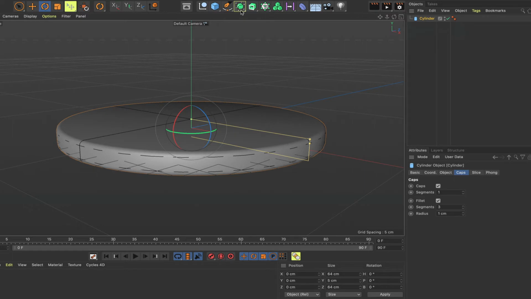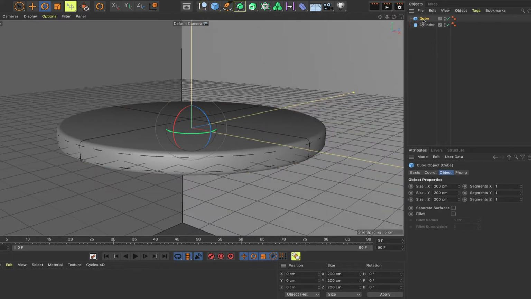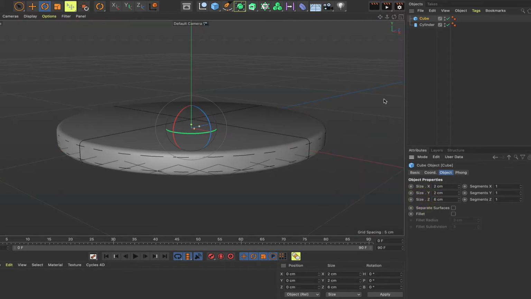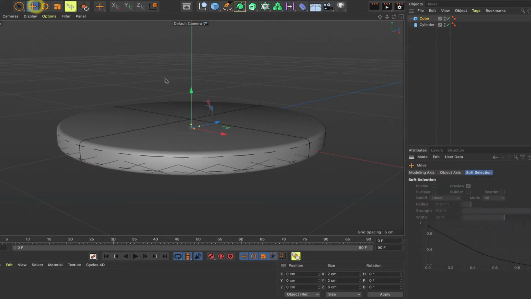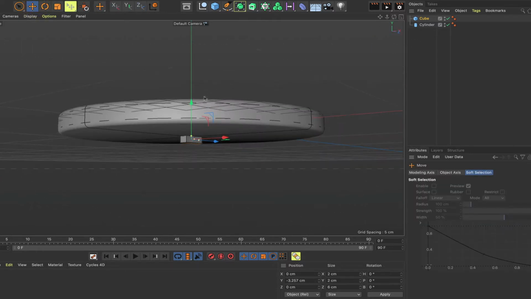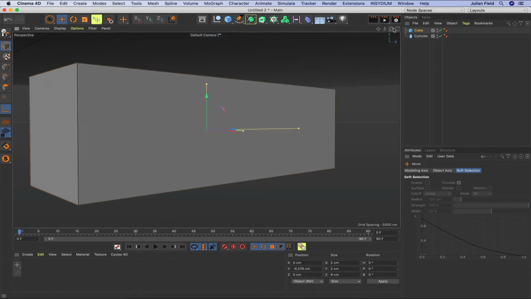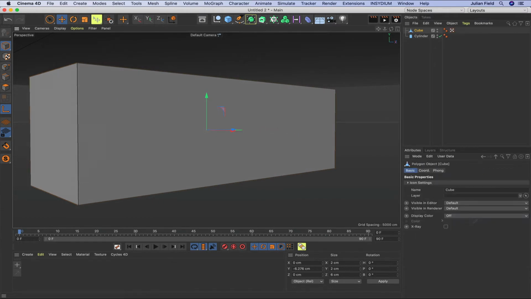Moving on from here, we need to add brackets, and to do that I'm going to get a cube and give it dimensions of 2 in the X, 2 in the Y and 6 in the Z. I'm going to move it down a little bit so that we can see it, and I'll just go underneath there. Hit O so that we see the whole object. Okay, great. We'll make this editable.